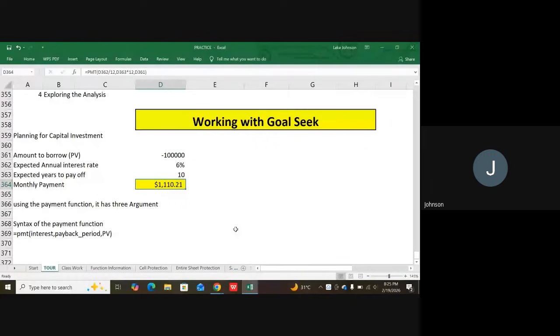But we are not done. Goal-seek is broader than this, right? So when we do this analysis and we discover that we have to pay a monthly payment of 1,110.21, let's assume that we can't afford this, right? So we want to say, okay, let us see what we can do. Probably we still need this 100,000, right?